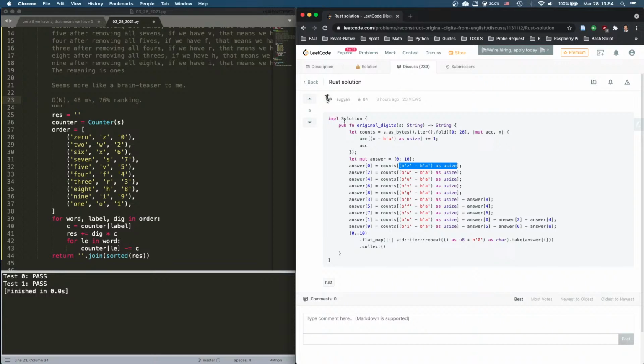Implementation, right? Solution. That's like a class. Public function, from string to string. Wow, it's like a mix match, a lot of different syntax. Let counts. That means it's mutable by default. Let answer equals. Oh, what is this answer? 0, 10. So it's going to be an array, initialized with 0 with 10 values.